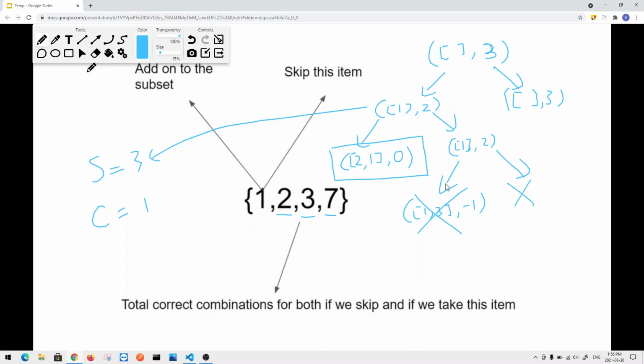So then we can think about this path, right? So what about this path? In this case, it's the same thing. If I have an empty subset right now, right? If our subset is empty, in this case, we can choose to take 2 or we skip, right?